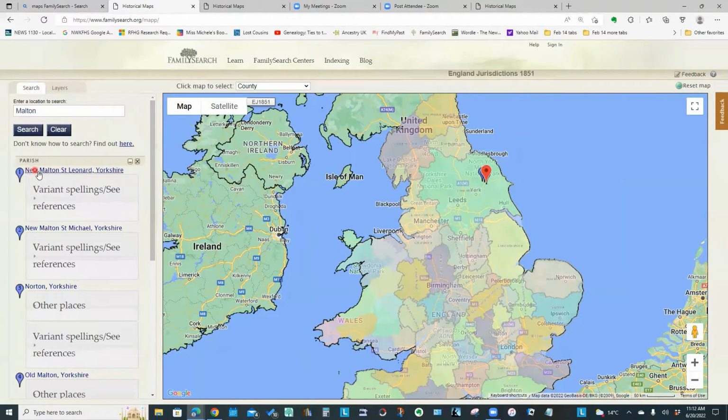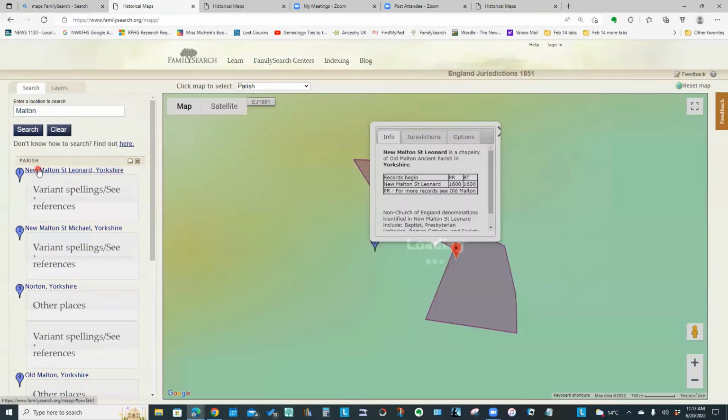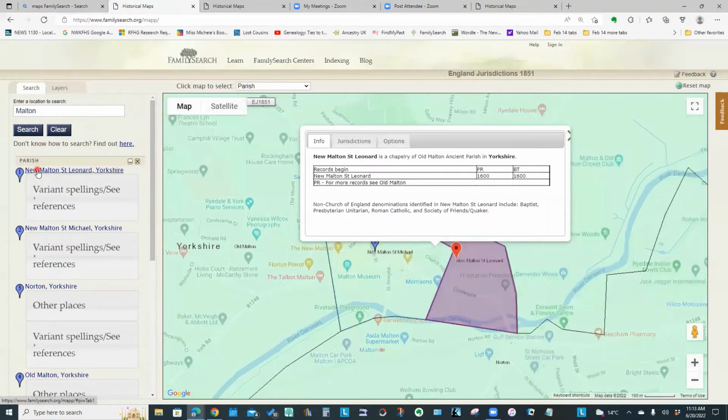So if I click on either the name, New Malton, or the number of the dot, you notice on the map that item is now in red. And if I click on it, we zoom in to that particular parish area. And we get this information box popping up, and it will tell me about this parish.